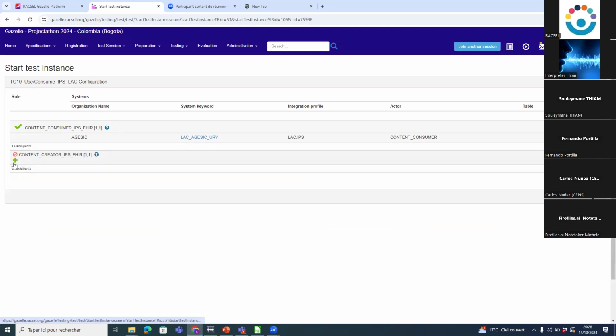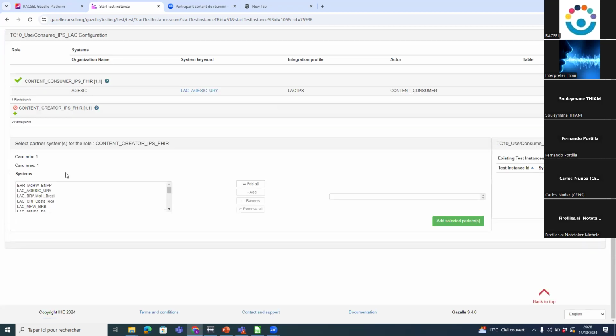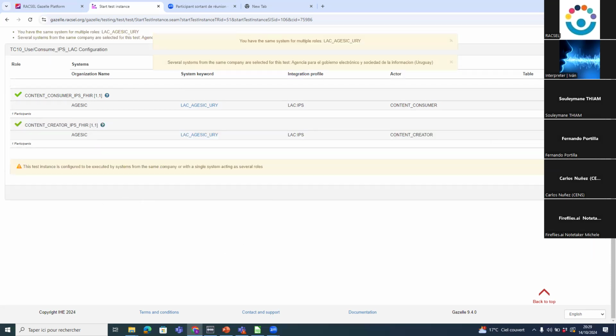So Gazelle will ask me to select the creator. Okay, I would like to consume one IPS document. Gazelle will tell me, okay, which IPS document you would like to upload in your system. So you can click on the plus button, and Gazelle will propose you this list. It will tell you, okay, Brazil, they create one IPS LAC. Costa Rica, they create one IPS LAC. Peru, Belize, which country do you like to test with? So I can select Uruguay, for example, and click on add selected partner and click on play.